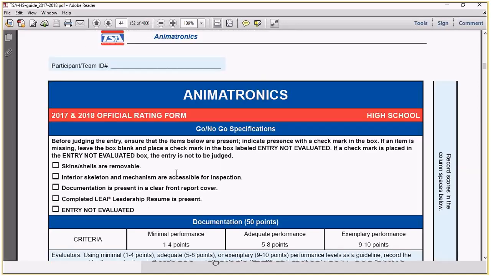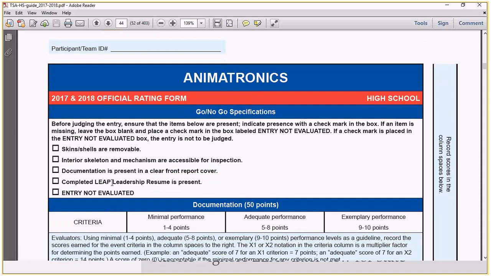Finally, the most important piece in my mind is the rubric, so you always kind of think about the end in mind. Most rubrics, if not all, now have what are called go, no-go. So this one right here, if they show up and it's not in a clear front report cover, it's a no-go, which means the students are DQ'd. If they show up and they don't have their LEAP resume, DQ'd. If they show up and they can't get the shell or the skin off of their animatronic, it's going to be DQ'd. This saves the judges a lot of time with those crucial pieces.